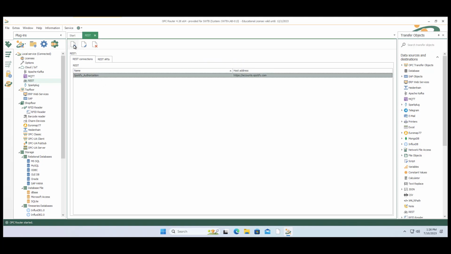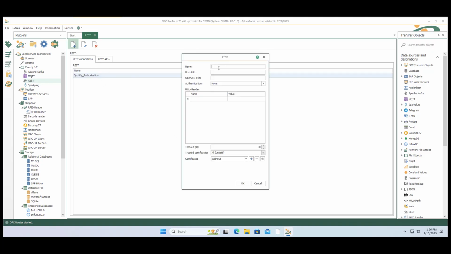Next, let's add the connection for a web service host that has access to all resources we're looking to consume. In a similar way, let's add a new REST connection, add a name, Spotify main, leave authentication at none, just like we did with the other connection. And now let's click on OK.